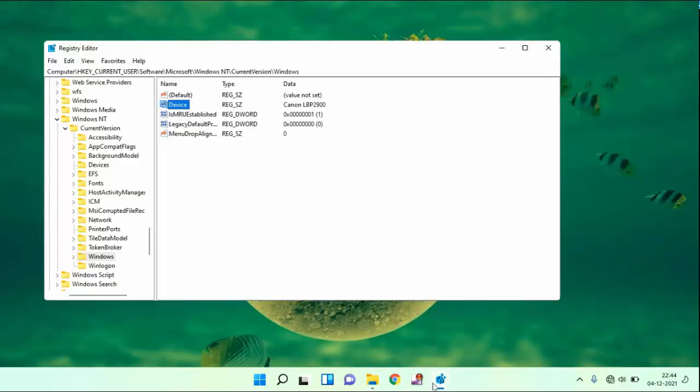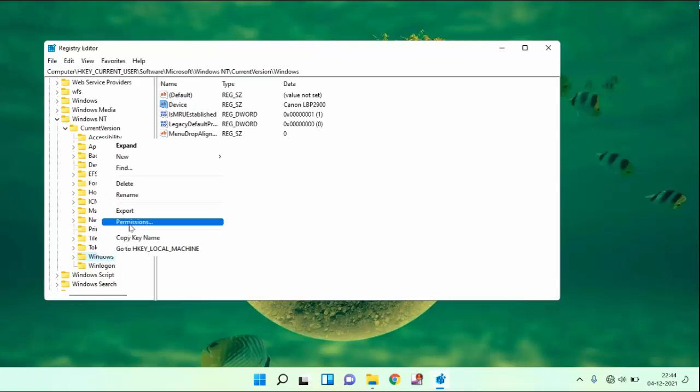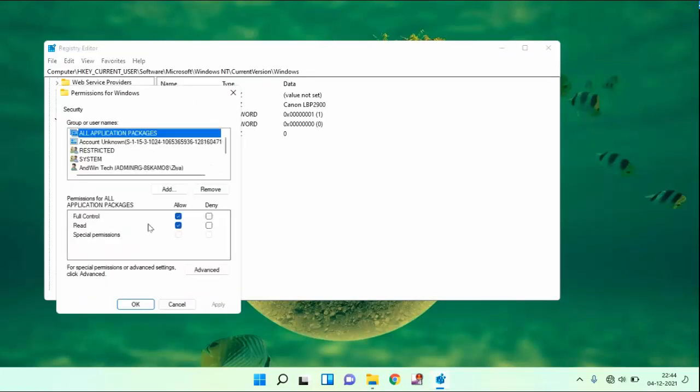You have to open the Registry Editor again. Guys, you can see here Windows, just right click on this. You can see here Permissions, click on this. You have to allow the permissions for all the user accounts.